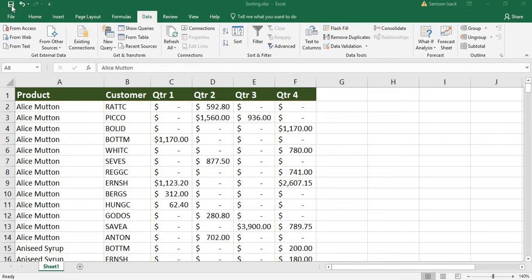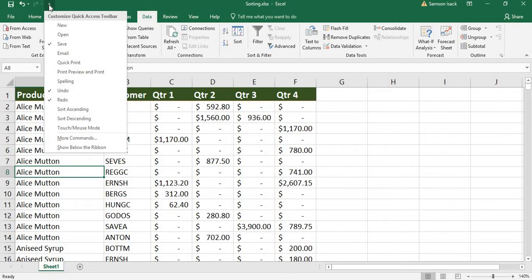For the saving part, I just click save. It saves the Excel worksheet. This bar is called the quick access toolbar. I have only a few functionalities here. One is save, then undo and redo, and when you press this down arrow, you can see Customize Quick Access Toolbar.